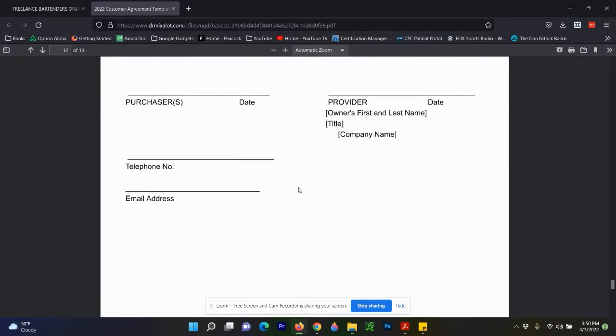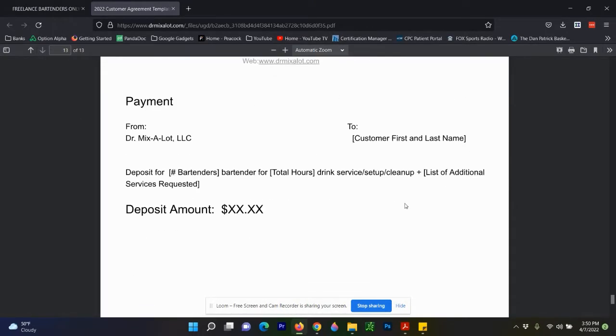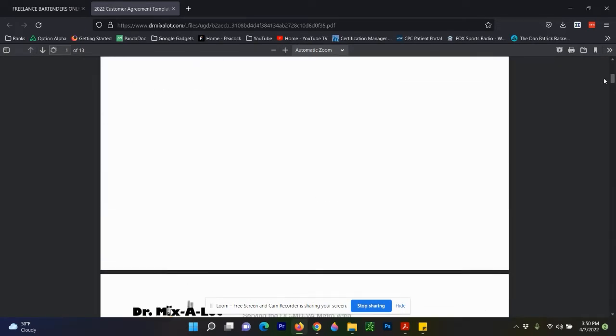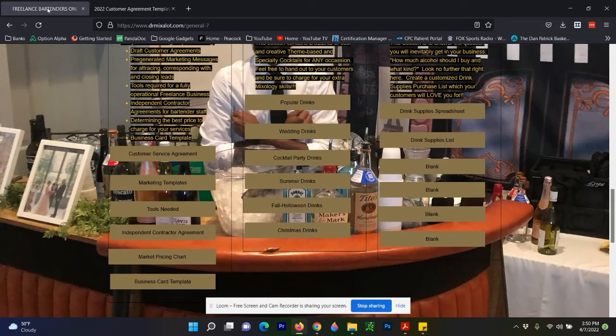Your signature block for your customer, and then an invoice receipt for what your customer needs to pay, whether it's deposit or all up front, whatever, what have you. You want to have all those components in your customer agreement. Next, we'll go through the marketing templates.